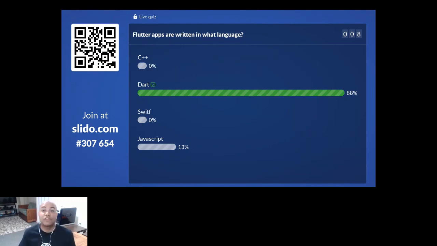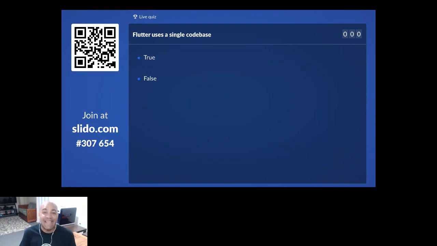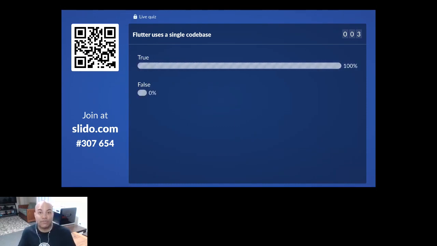Awesome. Let's go to the next one. Flutter uses a single code base, true or false? Remember a couple of the things that I mentioned earlier about Flutter. Is it a single code base, or do you have to create multiple applications, one for each individual platform, to develop for all those platforms? One single code base or multiple code bases? A lot of people say true, and I think we already have a consensus, and the consensus is true. Flutter uses a single code base.